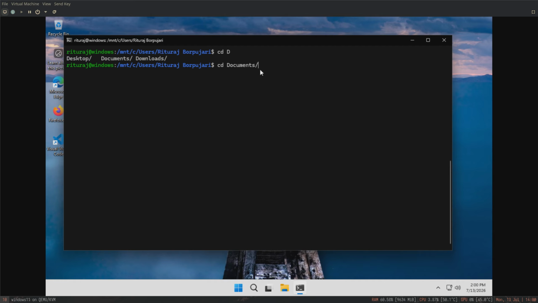For this, let's say we don't know what is inside of documents or don't remember, then if we hit tab once, it doesn't do anything because it cannot autocomplete from zero letters. But if you hit tab again, it will show you what are the possible options we have in documents. So notice we are still in repository in our home directory. We haven't moved anywhere. We are just checking all the possible combinations.